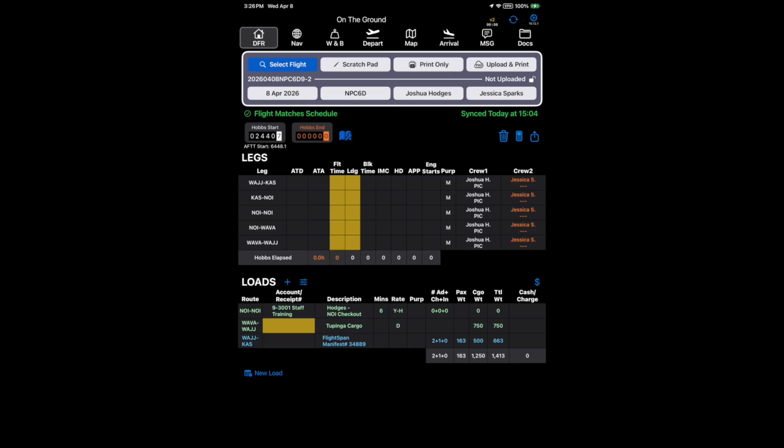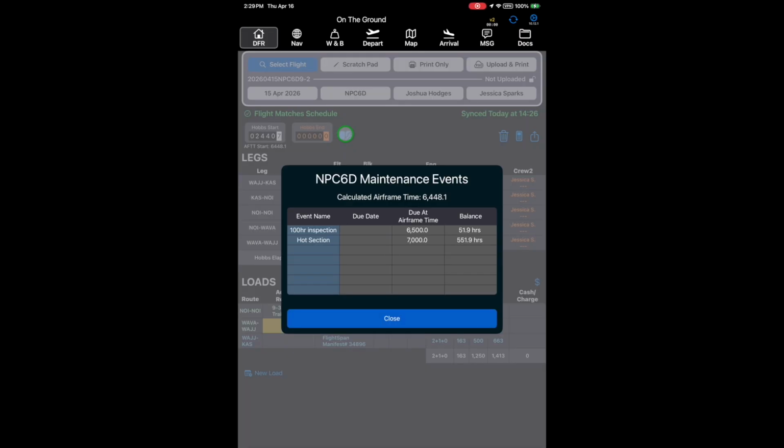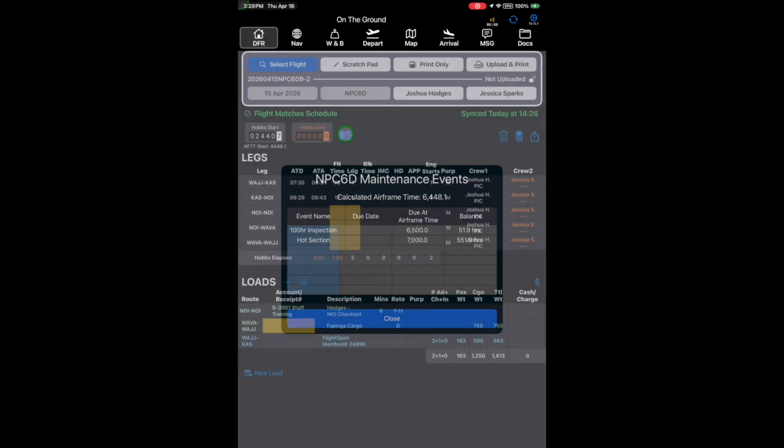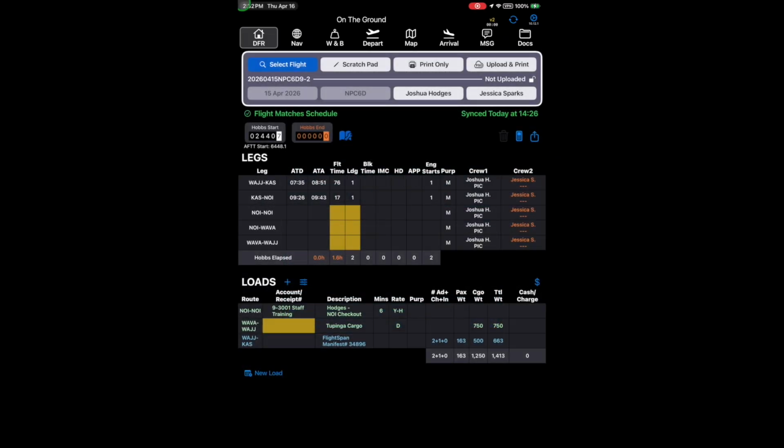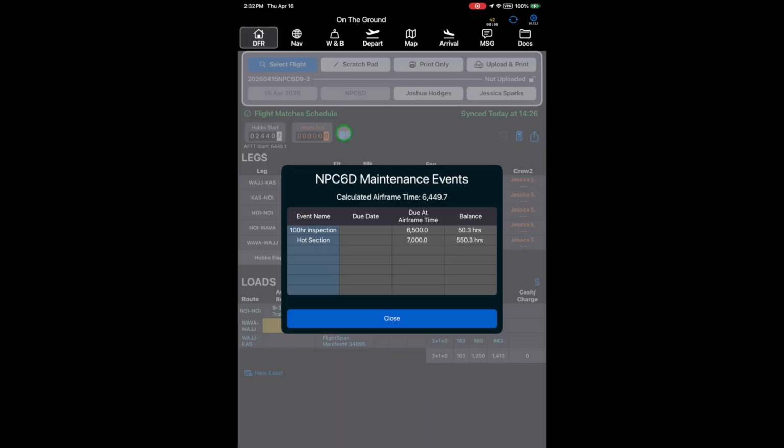If there are any recorded maintenance events, a maintenance logbook icon will be visible by the aircraft Hobbs. Tap on the icon to view the maintenance status. Throughout the flight, as legs are completed, both the calculated airframe time and the balance will update.